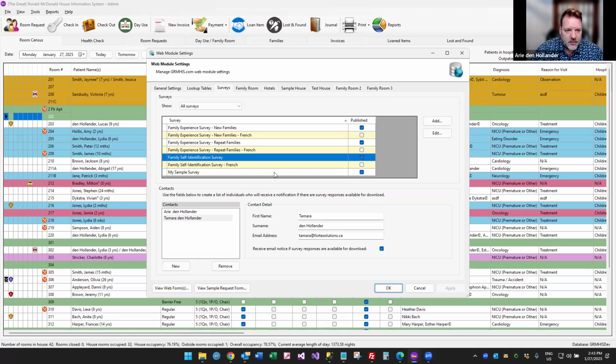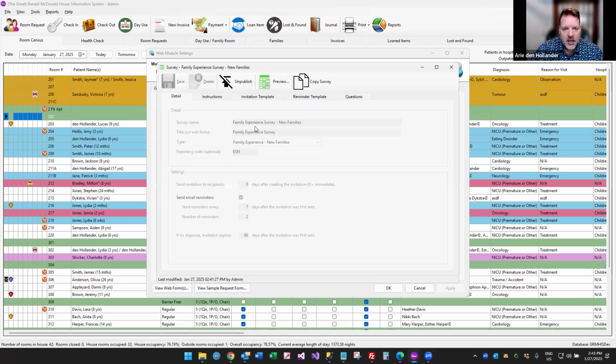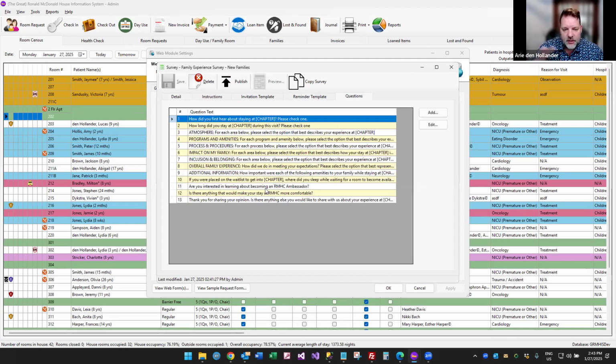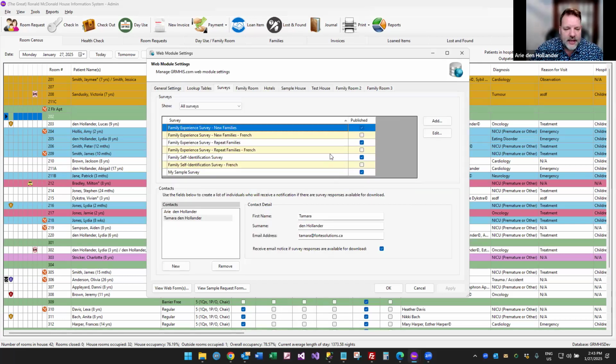All right, so that's an overview of how to set up and edit surveys. So again, any survey that has been published, you can't edit any longer because it's sitting out there, obviously. If you need to edit it, you would unpublish it, and now you can make changes to it. So if you want to tweak your invitation template, for example, or the reminder template, or you want to add questions or tweak some answers or some language, you can make that, and then you would just republish the survey again at that point. Okay, so that is the creation and editing of surveys and the contacts to notify you if there are responses that need to be downloaded.